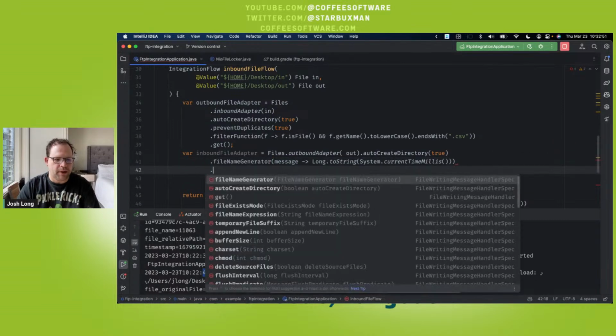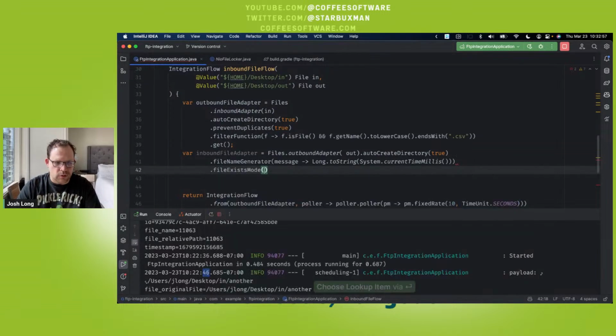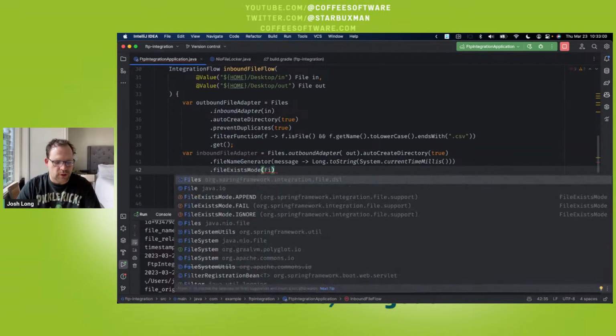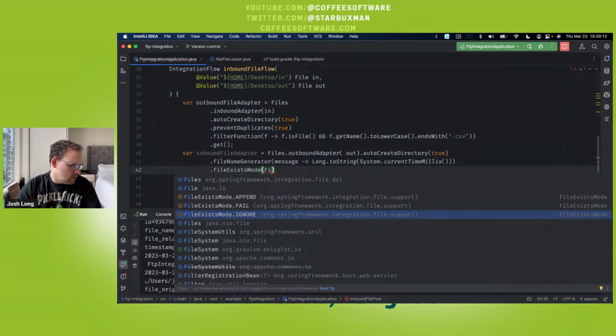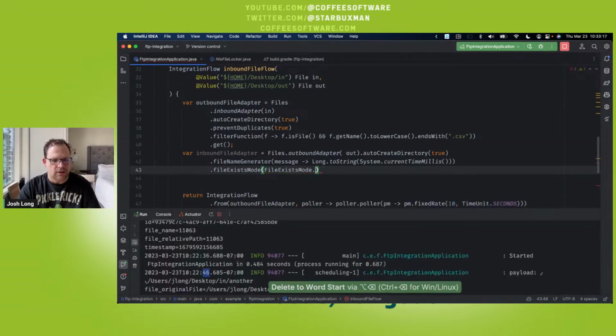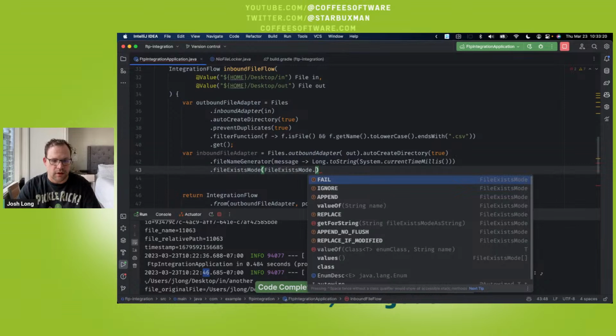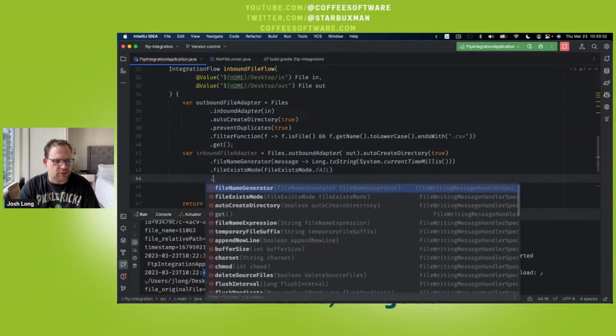What else do we want? For the outbound file, we got the auto create is true. File exists mode. So, oh yeah, what happens if it's already there? You want to append to it? Do you want to fail? Do you want to ignore it? I mean, which would basically override it. Or I guess ignore would not override it. It would just keep writing, right? It would just keep going. And do you want to fail? I think fail is probably a good idea, but you can see there's fail, ignore, append, replace, append but don't flush, right? So maybe replace, maybe fail. These are the kinds of things you have to think about if you have a duplicate file.